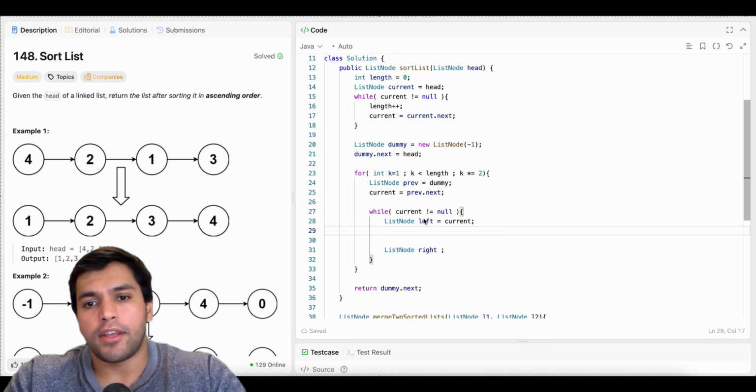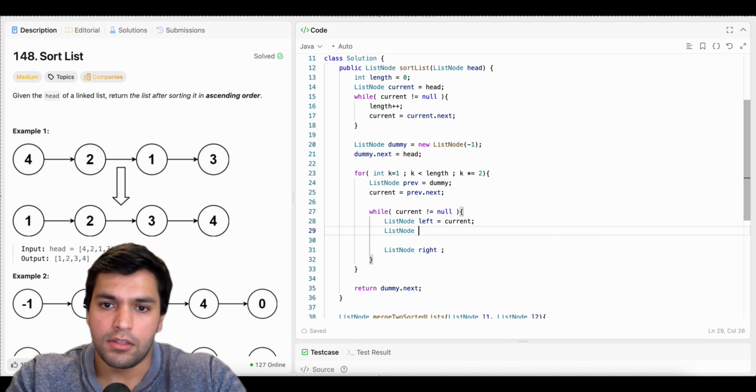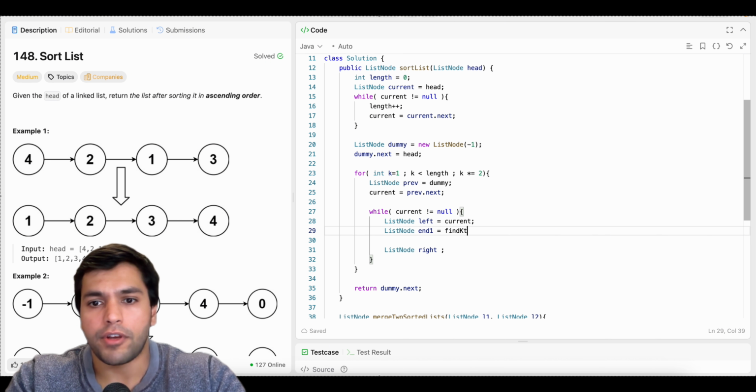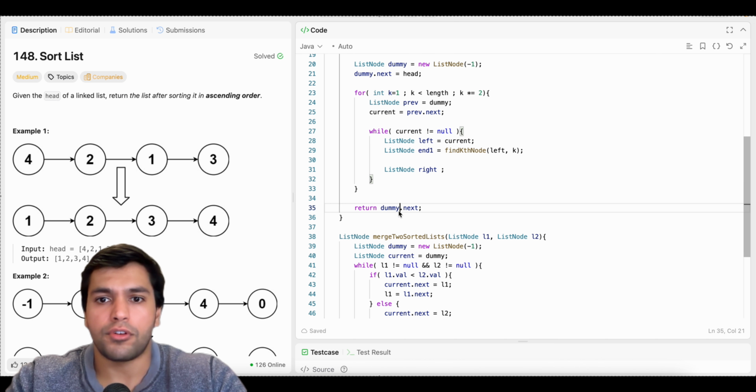So after I assign my left variable, what I need to do is find the end. So I can define end1, and then I can call find kth node, passing in left and k. So let's write our find kth node function.